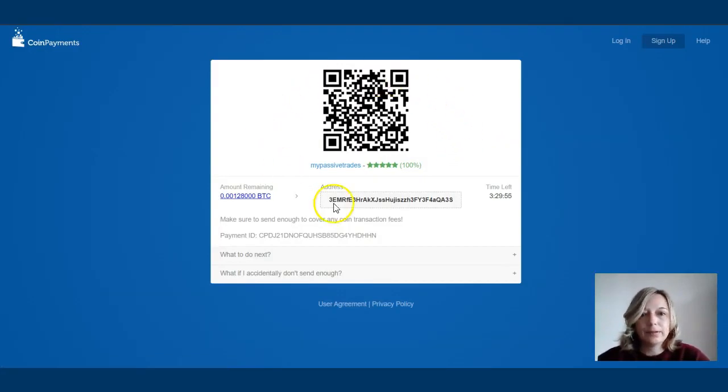Now this window opens, and all you need to do is go into your Bitcoin wallet, open it, copy this address and copy this amount of Bitcoins and send it. And once your transaction is completed in the blockchain, then your funds will be added into your account automatically. So it's very easy, but make sure that you actually have enough money in your wallet to cover your wallet fees.